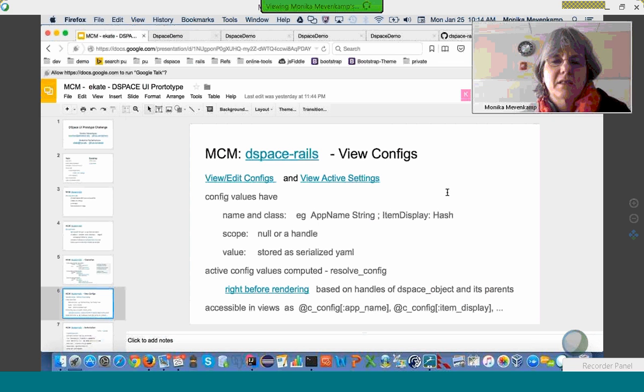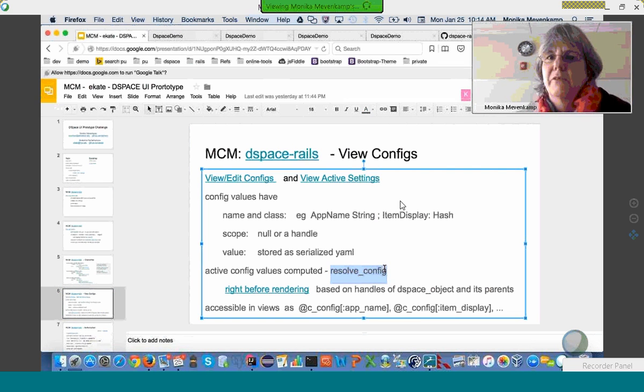The way this is realized is that there's this resolve config method that you saw listed before. Right before rendering, configurations are resolved. At that point, you know whether the page is talking about a DSpace object. If it does, you can peel out the handle, you can peel out the handle of the parent, and then you can go through the motions of deciding which configuration should be active. And so the configurations are being made available to the views in this C_config variable.